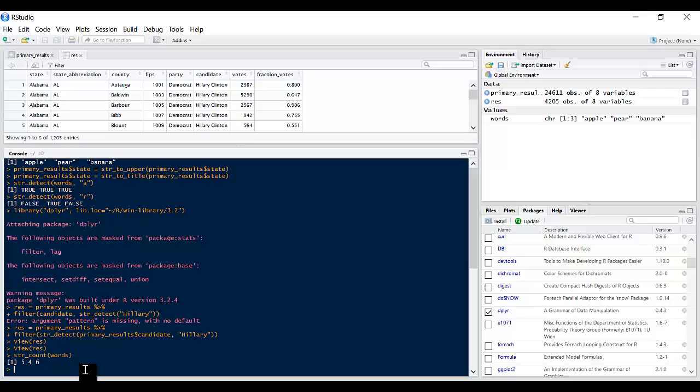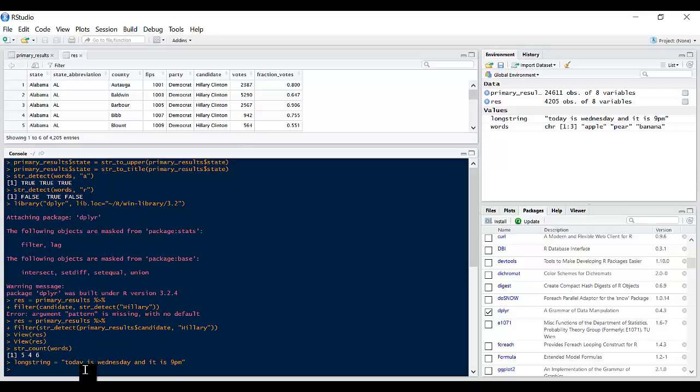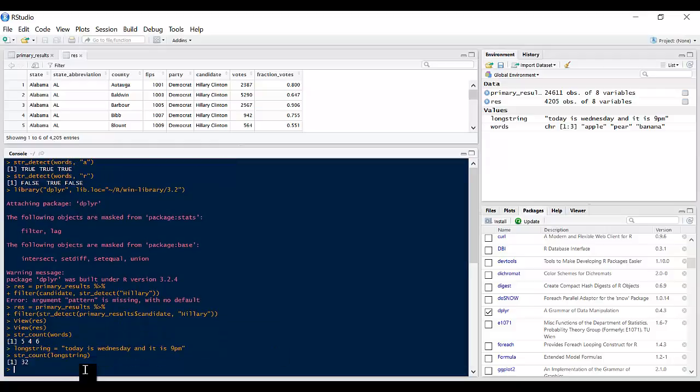So I say something like long string is equal to "today is Wednesday, and it is 9 p.m." And if I say str_count and long string, that returns 32 characters.